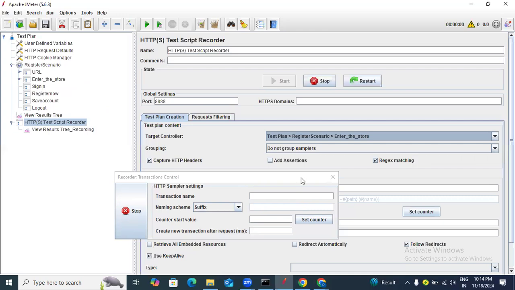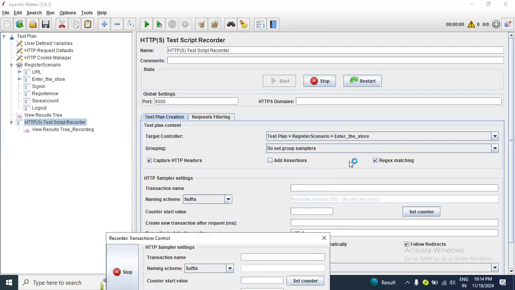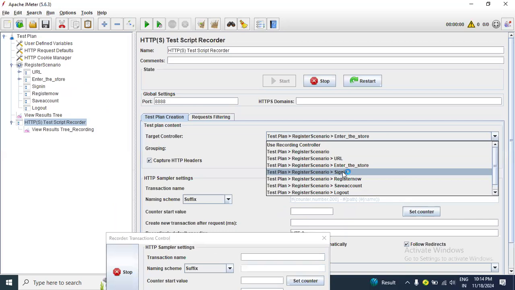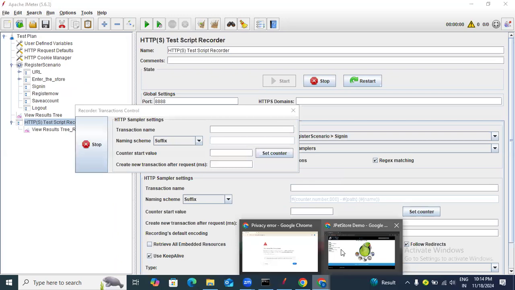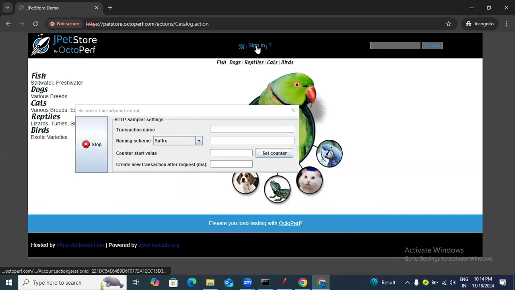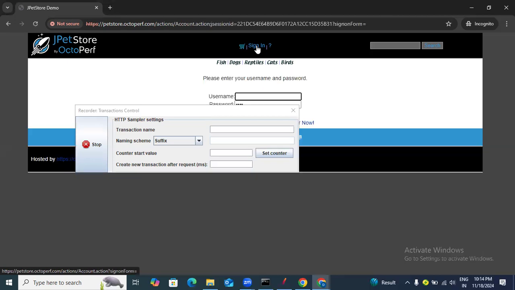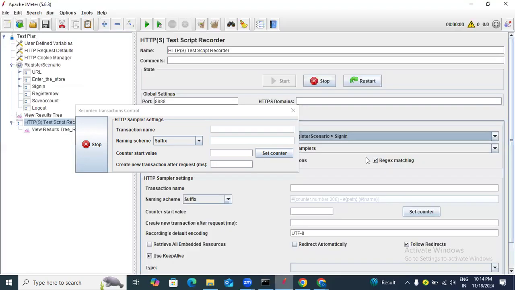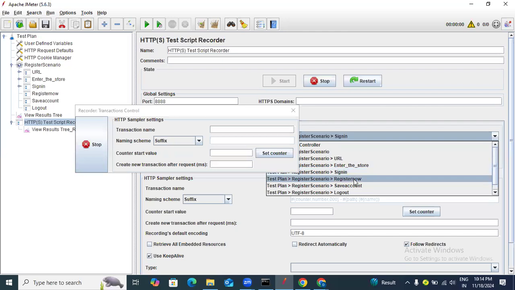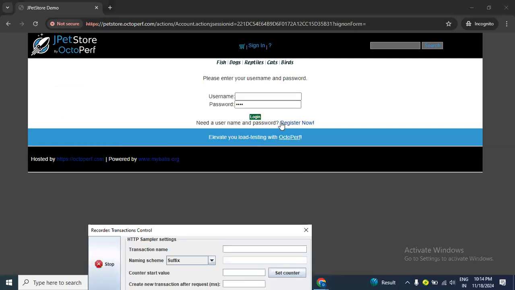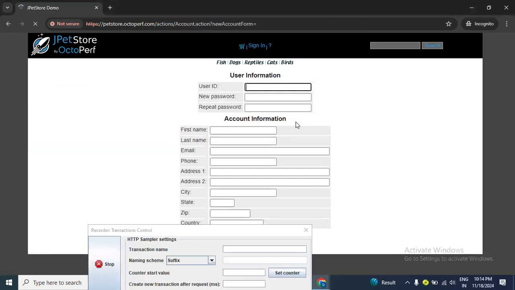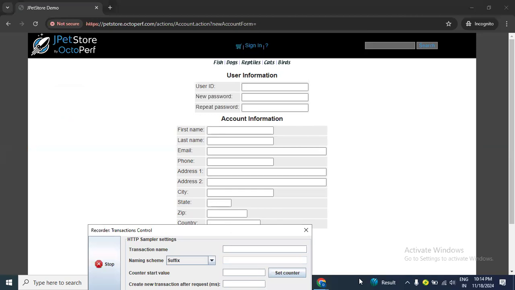Then again I will go to JMeter, and in the target controller I will go for sign in. Then again I will go to the JPetStore and press sign in. Then again I will go to JMeter and click on register now. Each and every page acts like one transaction controller. Then I will click on register now, and one more page will come.